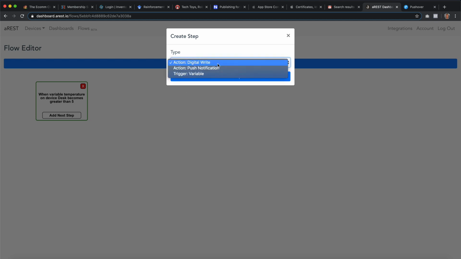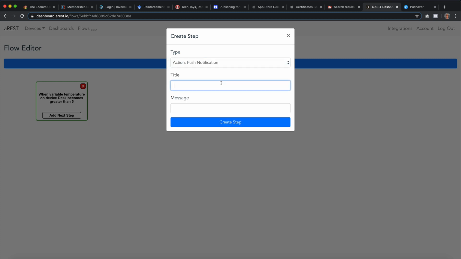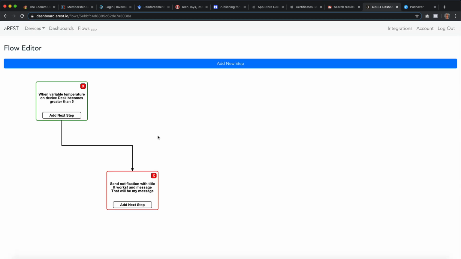I will just add a step here, and this will be an action, let's say push notification. So here I will have as a title, I will just put it works, and that will be my message. And I will create this step. So now you can see we have a very simple flow here.